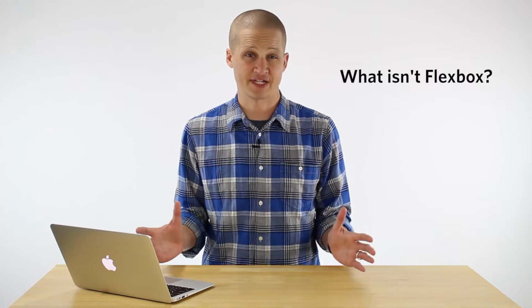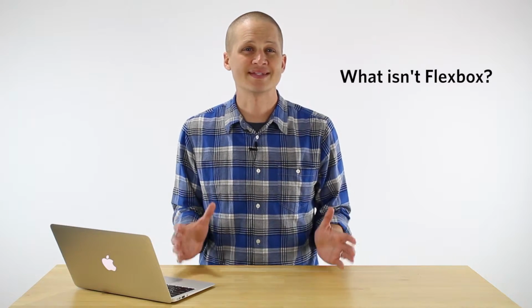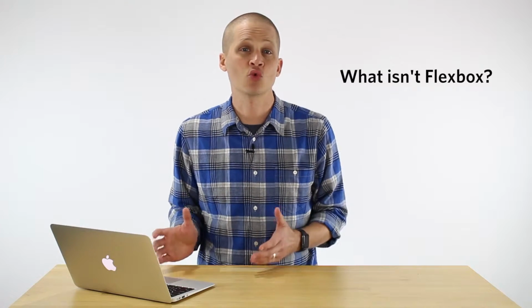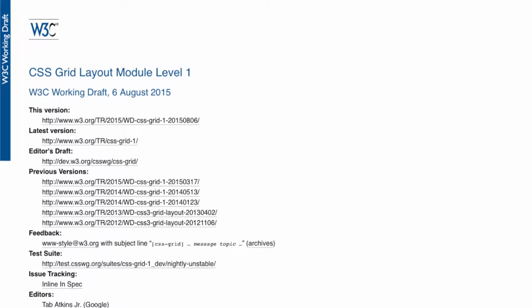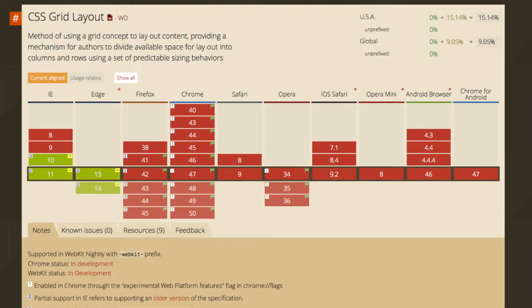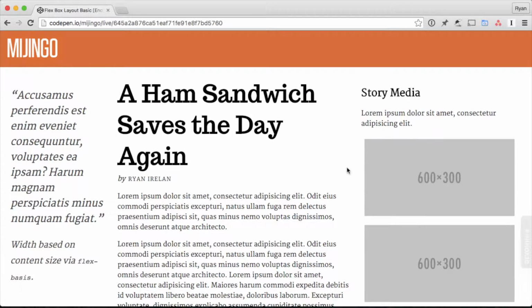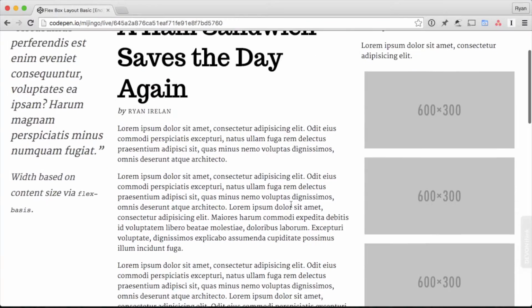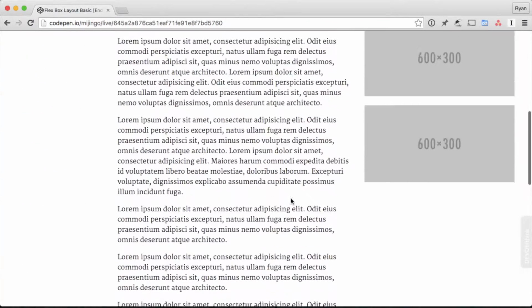Well, what isn't Flexbox? Well, it's not really designed to be a page layout tool. For that, you'd really want to use the grid layout spec, but it's incomplete and there's really not any browser support. So it's not a viable option, and we're going to talk about grid in a future lesson. Now you can use Flexbox as a layout tool, and many people have. It's simple to do something like this 3-column layout right here with all of your Flexbox properties.